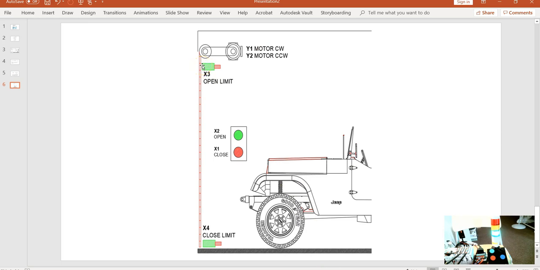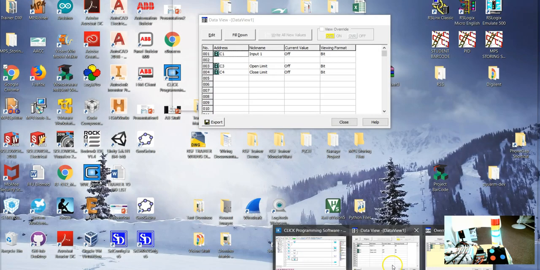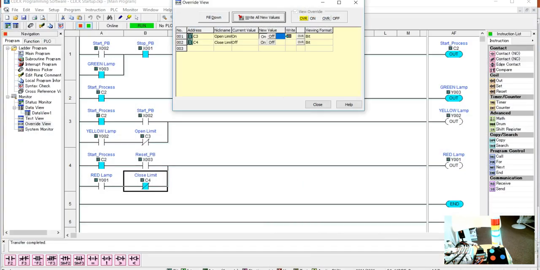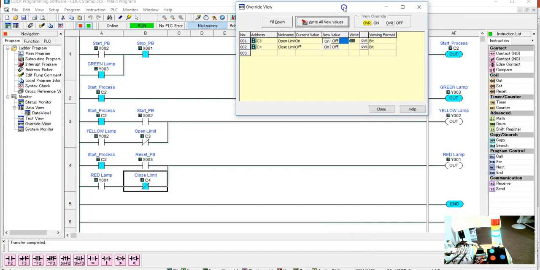Now we want to go down. So when we're going down, first we hit the reset and it starts going down. As it starts going down, it gets off this open limit. So I'm going to turn that one back off, and then it'll keep going back down, down, down. And then when it gets down, I'm going to turn on this closed limit value. This is kind of just manually going through how it would be done in real life.